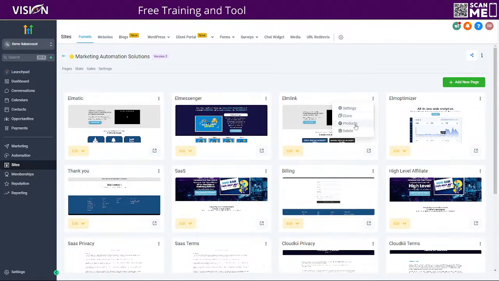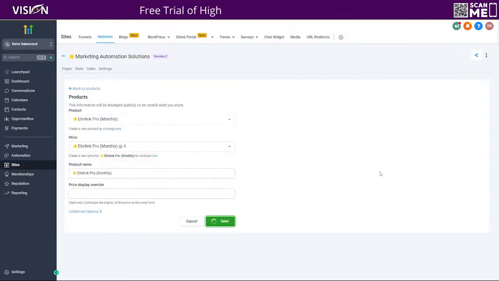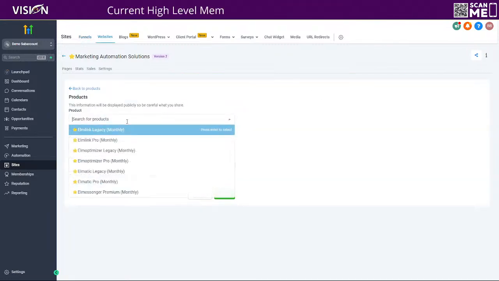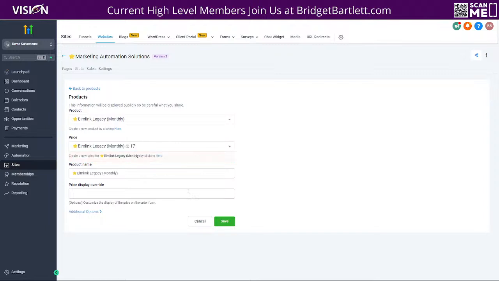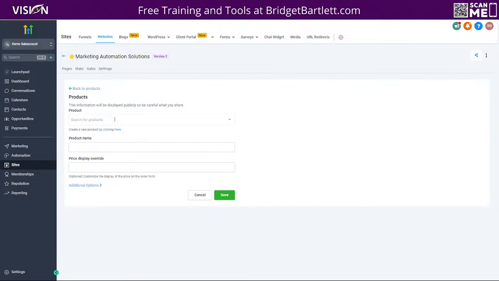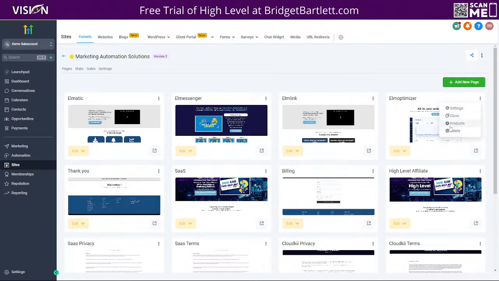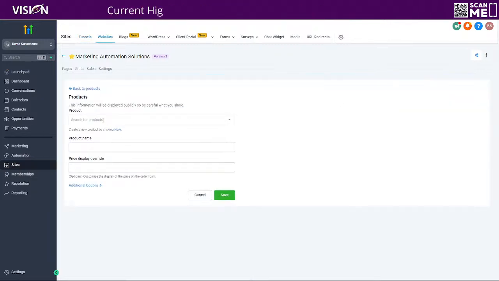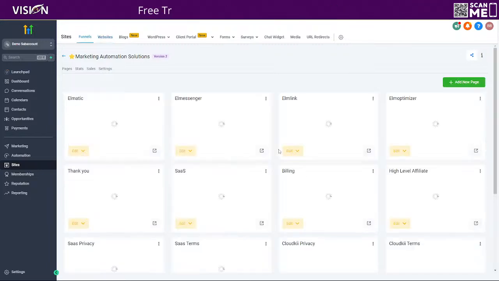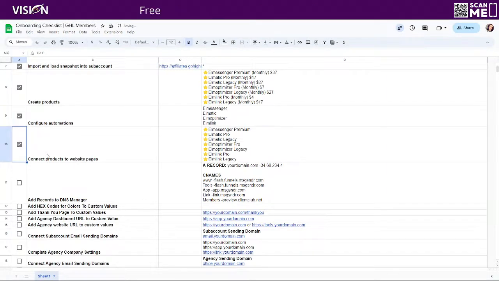Now we have Elm Link. So I'm going to choose Elm Link Pro. And then Elm Link Legacy. So we're going to add that product here, Elm Link Legacy. And then we have Elm Optimizer. So we're going to choose the Elm Optimizer Pro. And then Elm Optimizer Legacy. All right, so here we go. Choose that price and save. All right, so all of the products have now been entered. Let's go back to our checklist. I'm going to check that off.